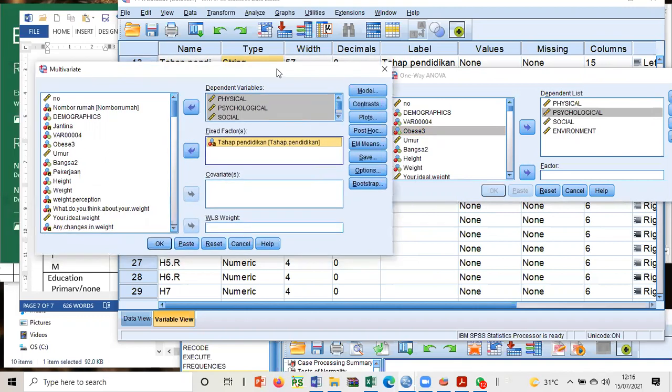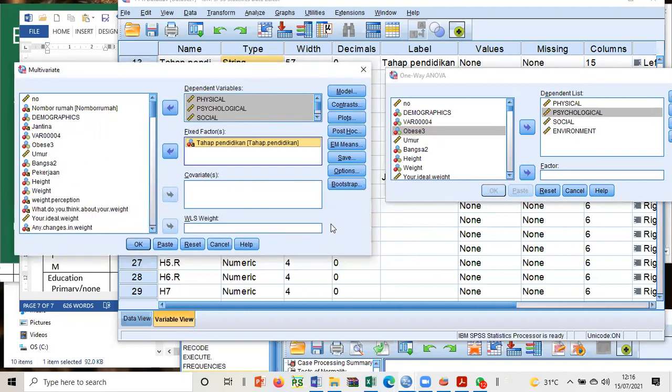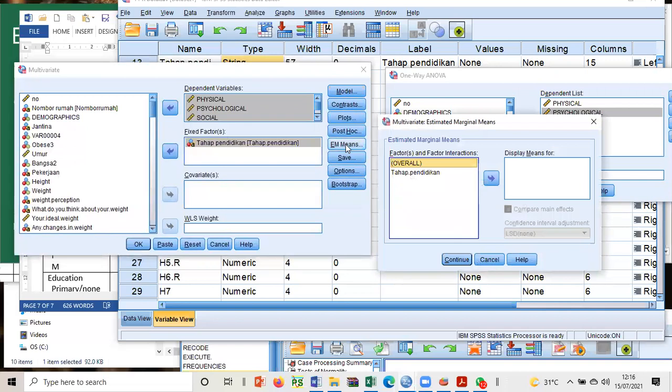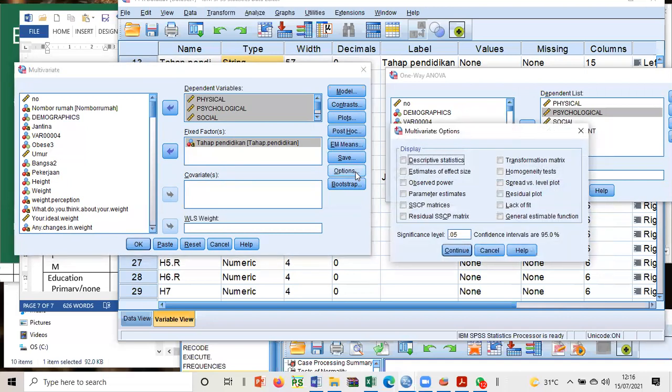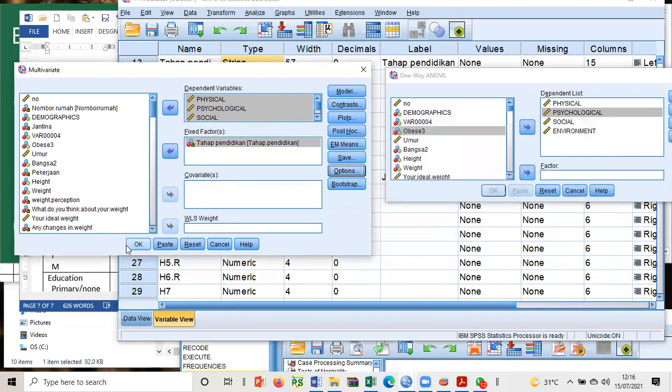Are you with me? Yes, Prof. Right. Then what do you do? Now, do you see EM means? Yes. I don't want that, sorry. Go to options. Under options, do you see descriptives? Yes. Click that. Under options, click descriptives. That's all. Click OK.